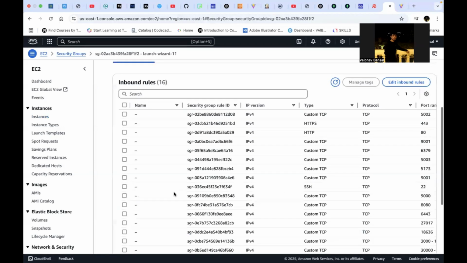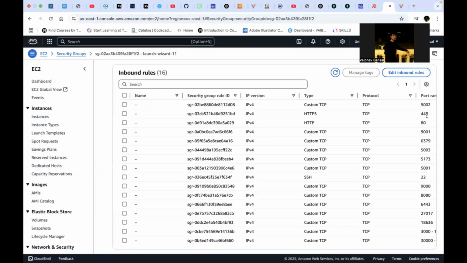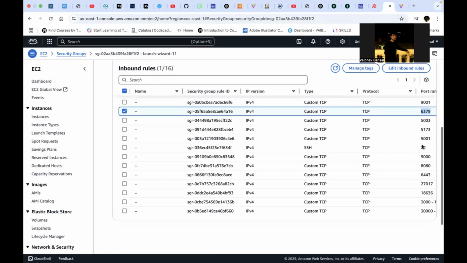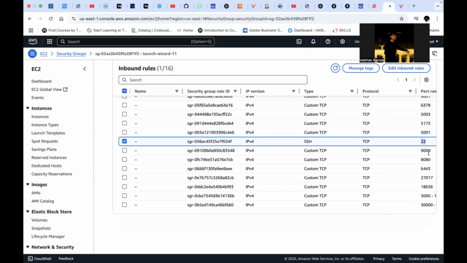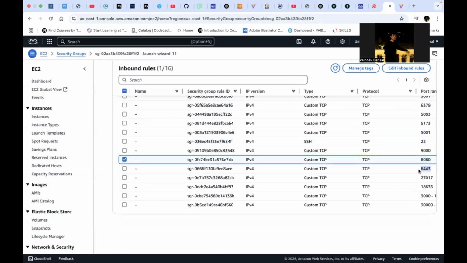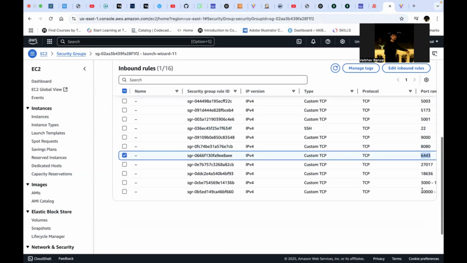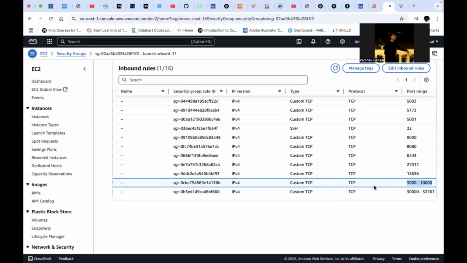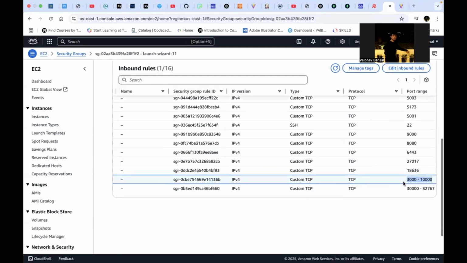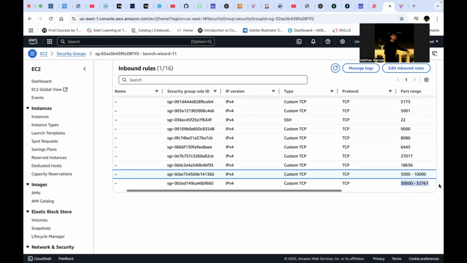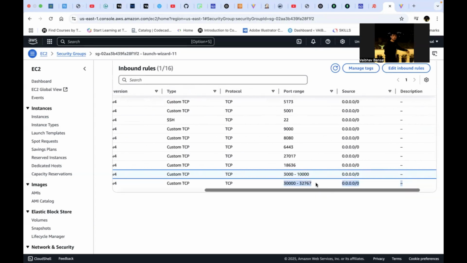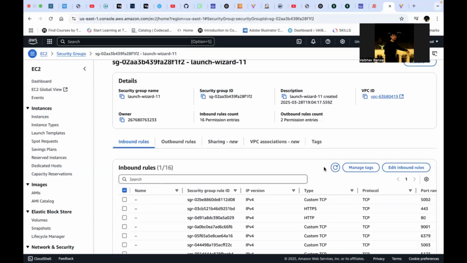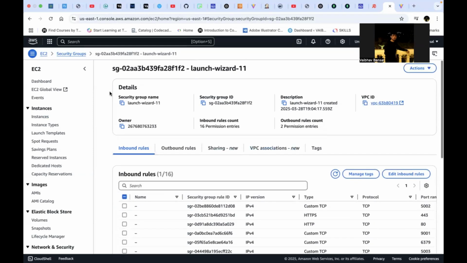As you can see, I have allowed ports 5002, 443, 9001, 6379 is for Redis, then 22, 9000, 8080, 6443, and 3000 to 10,000, so that any port we are using wouldn't be a problem. And this is for Kubernetes. I've allowed access from anywhere, although for a production grade application, we need to give some restrictions accordingly.